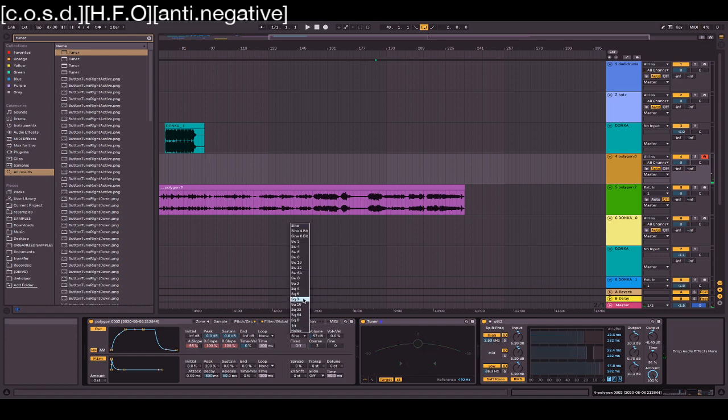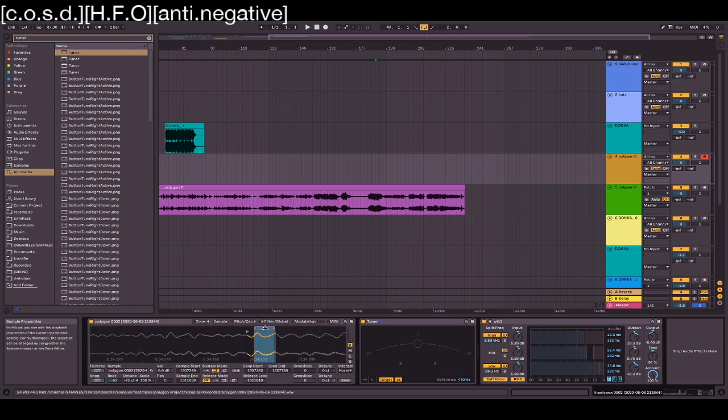So what's really cool is you can make really interesting sounds between sample and hold and FM because of the fact that you're working with really random source material.